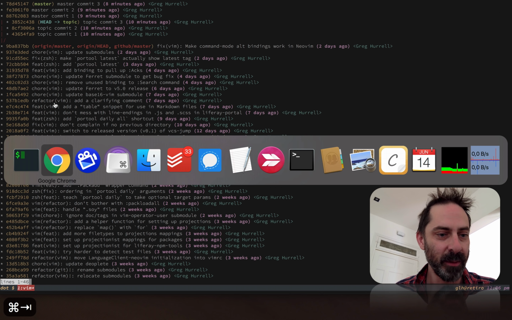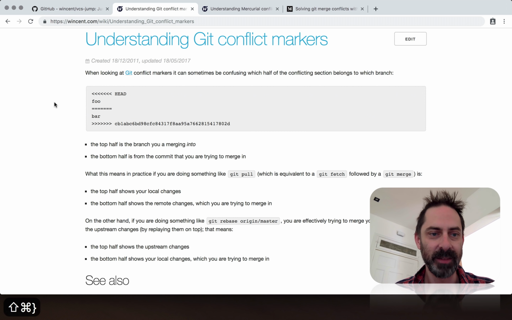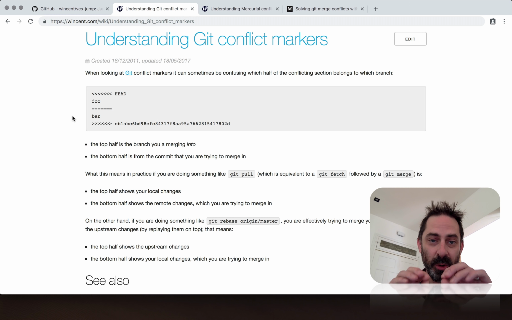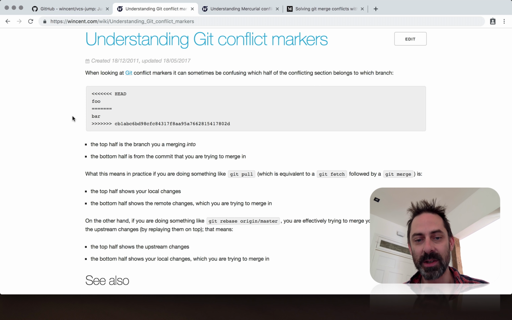So I made some notes on my wiki to make this a little bit easy to look up. And so we have an example here where we have a typical merge conflict marker where one side thinks it should be foo and the other side thinks it should be bar. What is the top and what is the bottom? Well, the top is always the branch that you're merging into. So in the case of running git merge, when you're on your topic branch, the changes at the top are going to be your local changes. They're going to be the changes in the topic branch. And the changes on the bottom are going to be the changes from the master branch.